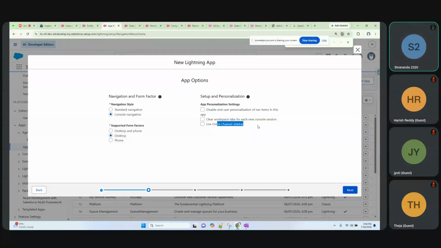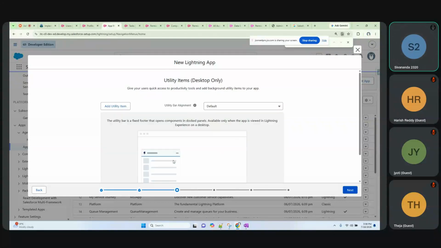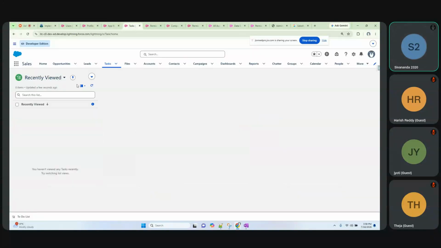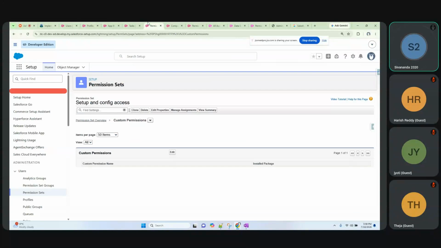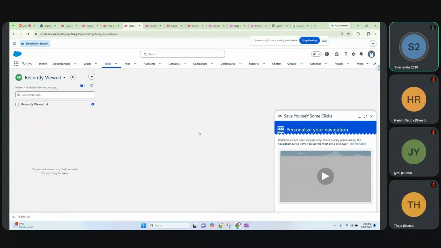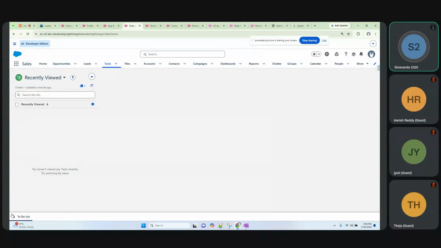Ignore this, it's only the channel sidebar. This and that you just ignore. Now, add utility item. What do you mean by utility item? In order to understand add utility item, we need to understand there is a concept called the utility bar. This is called the utility bar.